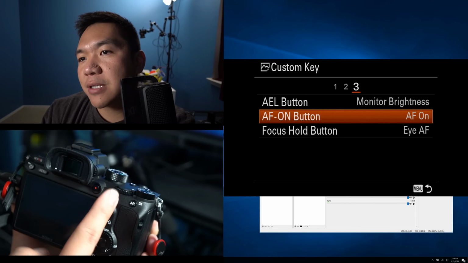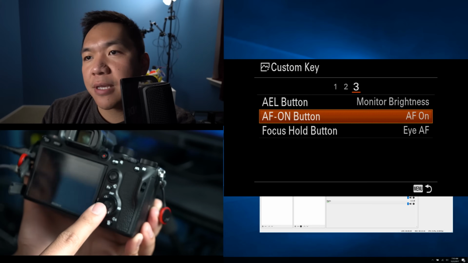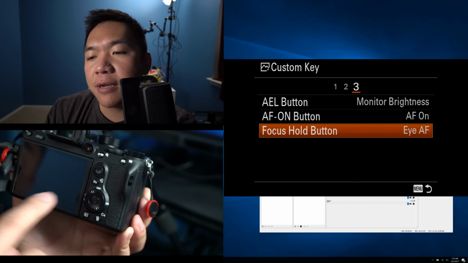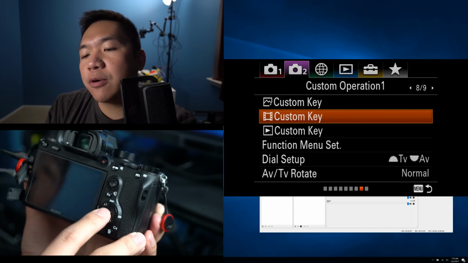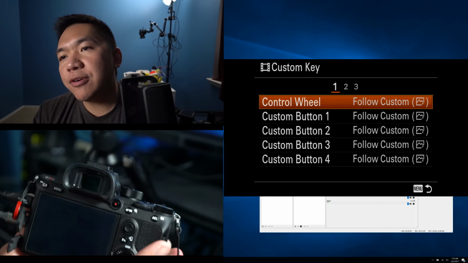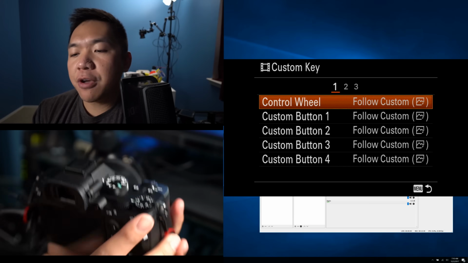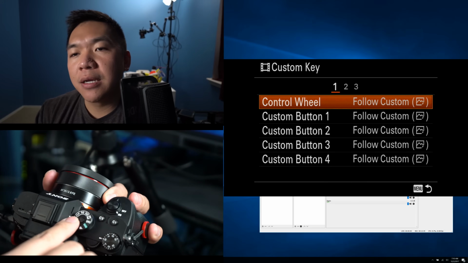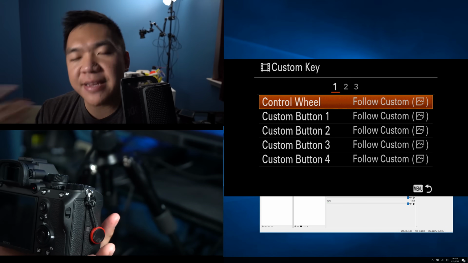AF on, obviously autofocus, back button focusing here, or if this allows me to focus, I'll change that later on if I need to. And focus hold button on lenses with that little focus hold button, eye autofocus, so I use that. Now here's something really cool, is that you can customize the camera when you're on video mode. So if you set this camera to the little video mode icon, you can actually have specific buttons that work when you're in that mode, which is fantastic.